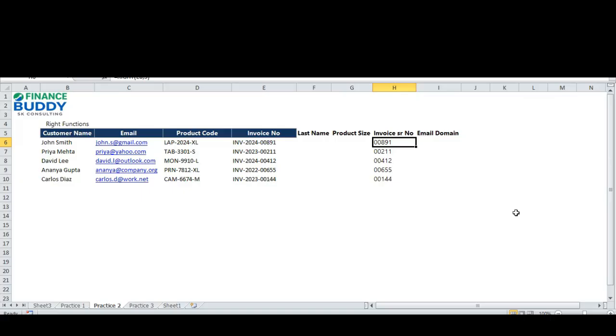Now let us look at how to extract the last name. We have customer names, let's say John Smith, Priya Mehta, and all. So first name and last name. In the case of invoice numbers, all of them had a fixed 5 digits as the serial number. But here the surname has various numbers of letters. Smith has 5 letters, Mehta again 5, Lee has only 3, Diaz has 4, like that. We can't keep typing 4 and 5 every time. So what to do?